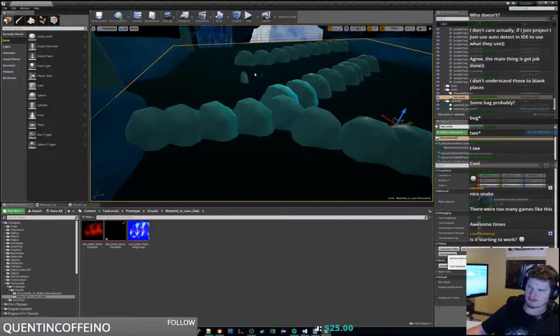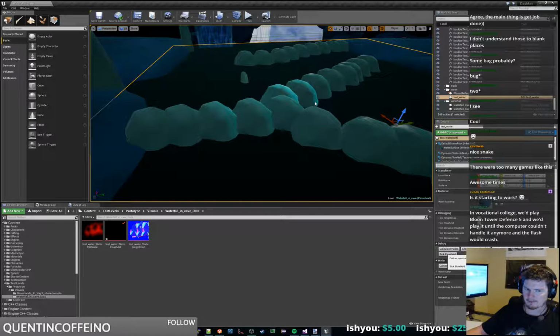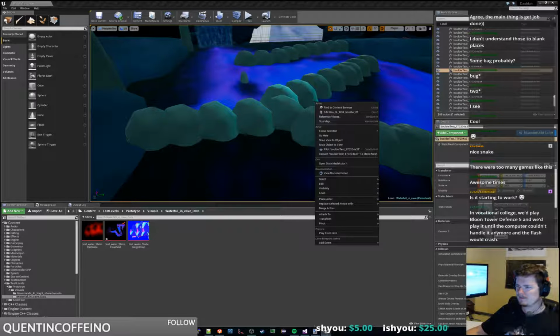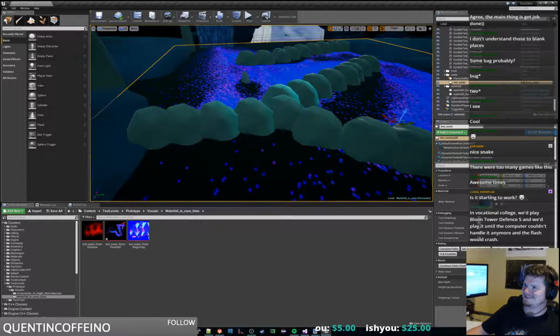So I'm testing out different configurations of shorelines and obstacles in the way, to see how the particles are performing, and also trying to figure out how many ticks I need to give the simulation to generate a decent field. Flash would crash. Yeah, that's how you do it.